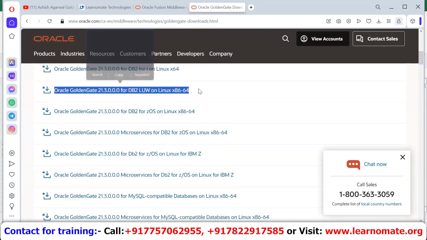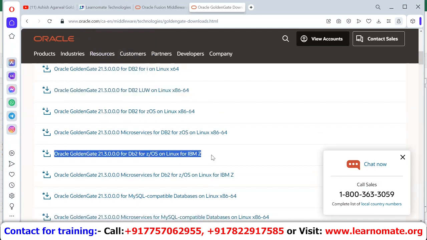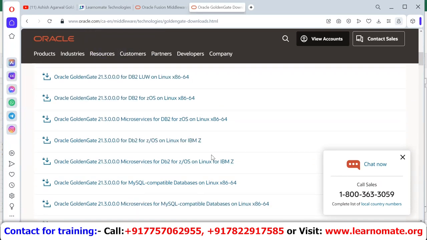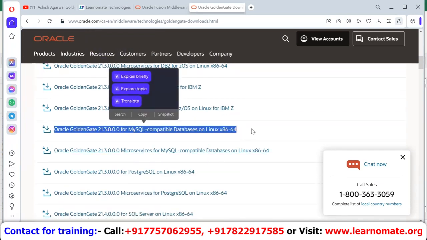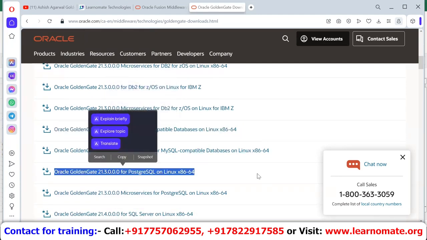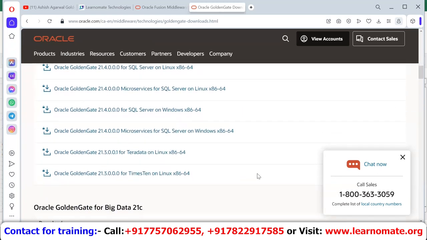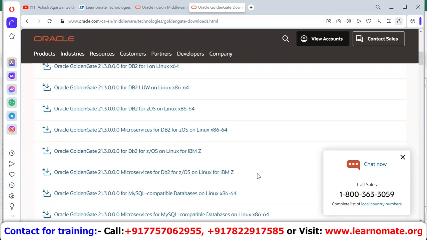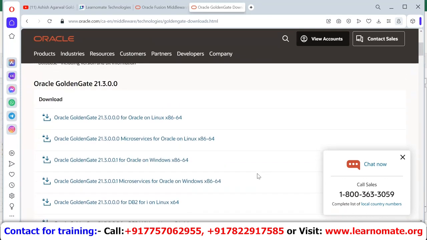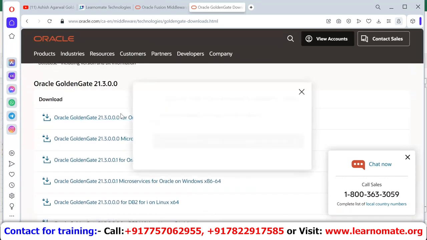These are DB2 related binaries. These are DB2 for z/OS. These are MySQL compatible databases binaries for GoldenGate. This is for Postgres on Linux. So each database has its own set of binaries, and you need to select which binary you want and proceed based on that. Our database is Oracle on Linux, so we are going to choose this one.